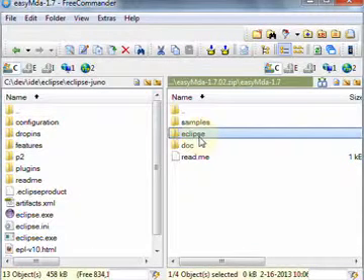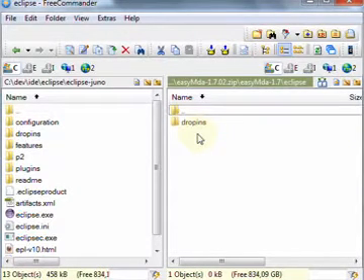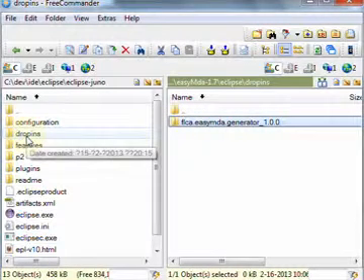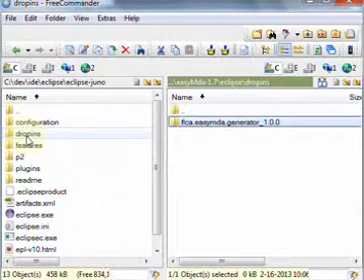And important is that from the quickstart zip file you copy the drop-ins from the Eclipse folder into the drop-ins folder of your Eclipse installation, and then you can start Eclipse.